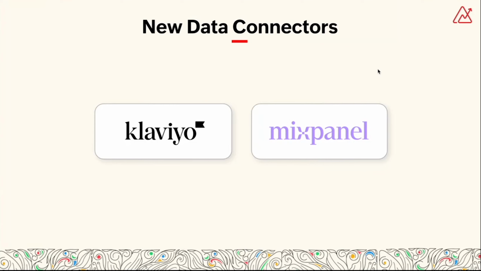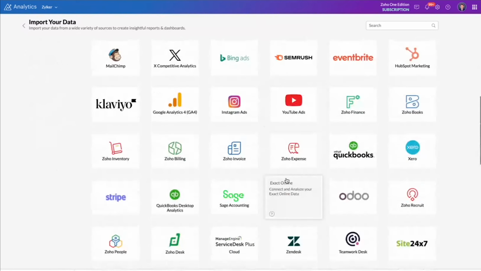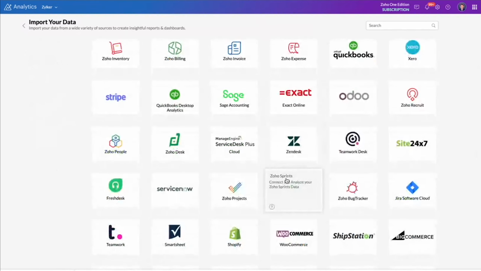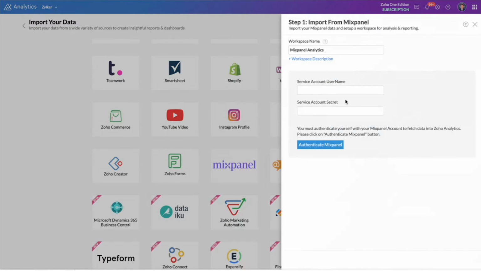For that, let's navigate to the import screen of Zoho Analytics. As you scroll down, you will find the Mixpanel setup. You can now just give your service account username and your service account secret key. Once you're done authenticating, you can integrate all the core and necessary modules. Then you can perform advanced analytical operations and create visualizations with our AI-powered assistants with utmost ease.